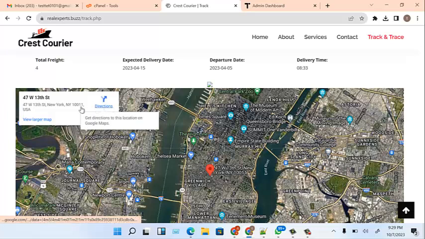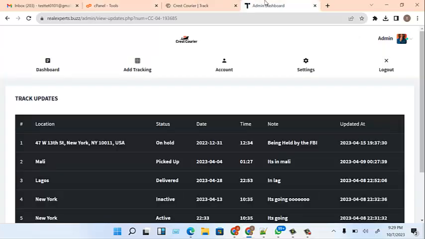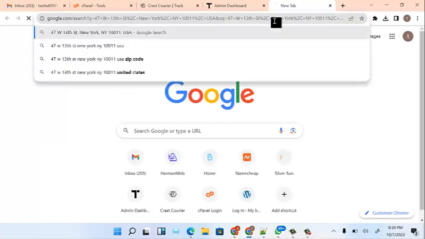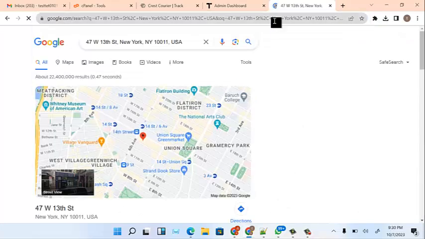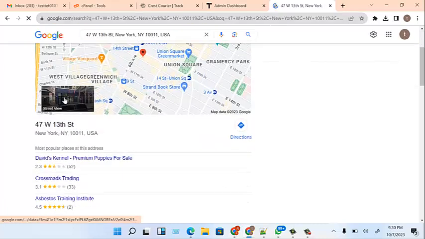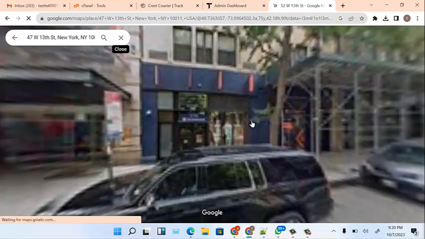Now let's confirm if this is functioning. Okay, let's look at this. Let's view this here. Let's search for this on Google. So we'll come here and click here. Very good. So this is it on Google Map. That's the direction on Google Map, as you can see.